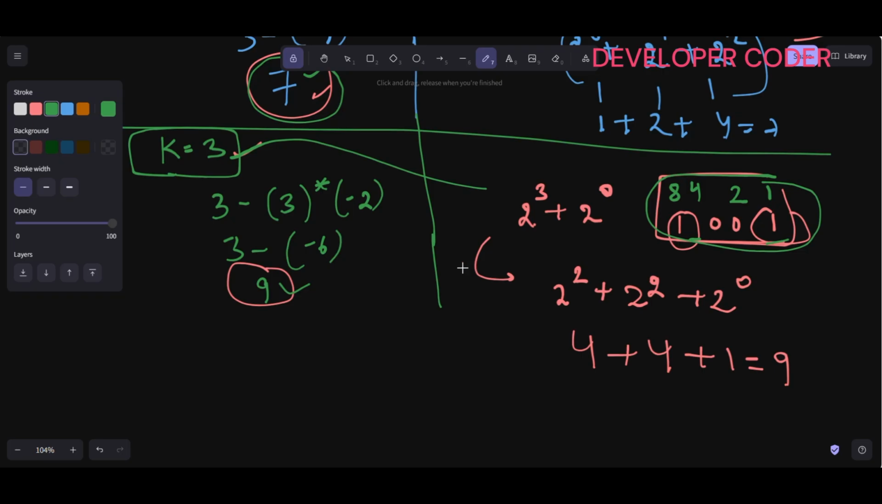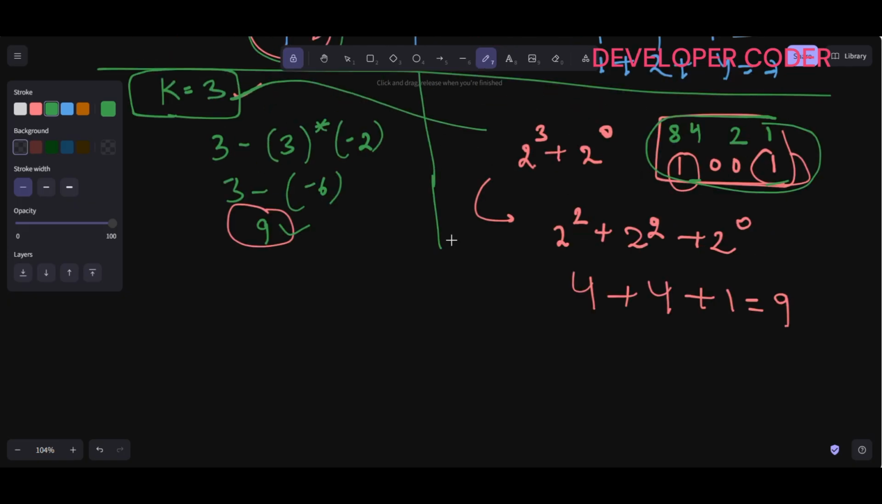So from here I can derive one thing, that my k value, this value, it should be greater than, or I can say greater than or equal to, the minimum number of set bits, min set bits. This k value, right? Now it makes sense, right?